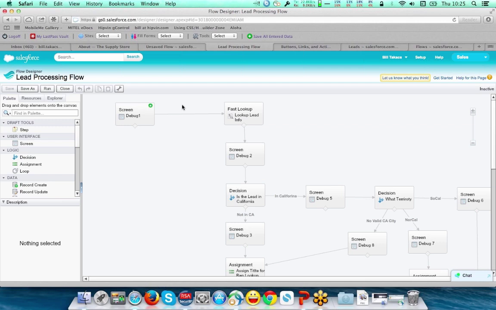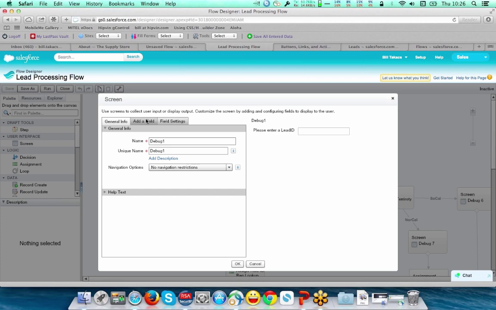Another good best practice is to use some type of convention for the elements that you use as well as the variables that you use. And I'll show you some of these as we go along. So in the case of building this flow, what I've done to help debug is put in a screen where I can collect the lead ID and have it kick off the flow.